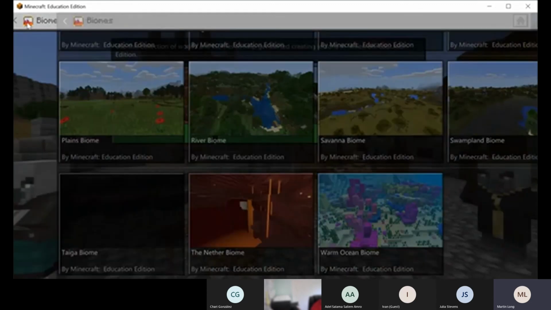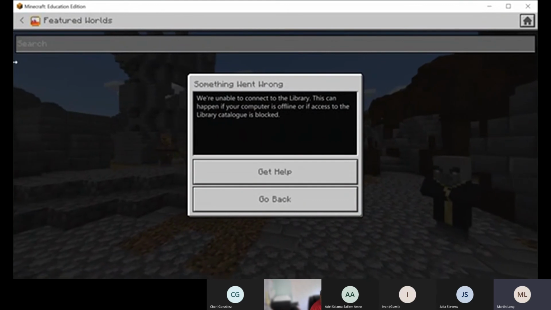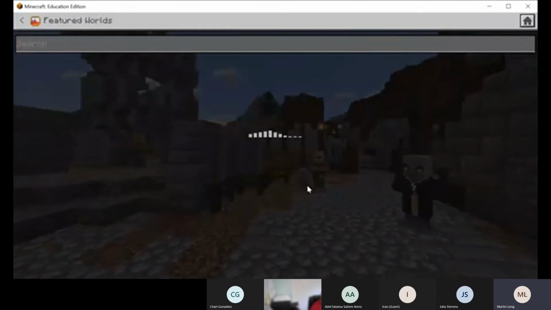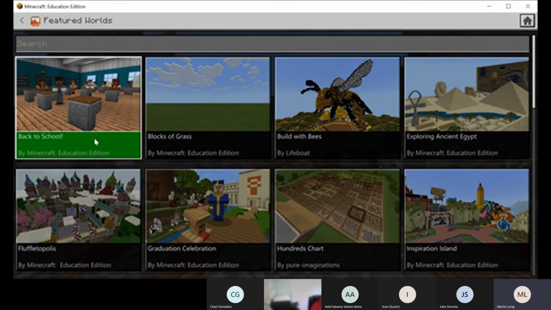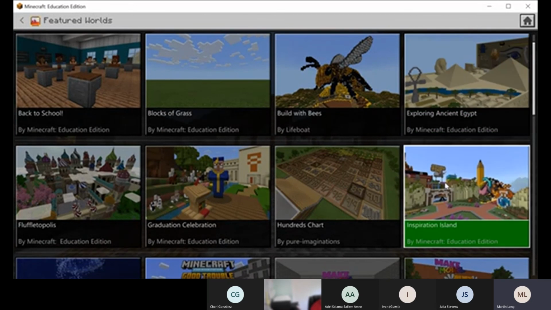In addition to biomes, you've got featured worlds, and something went wrong. Let's see if that works again. Let's go back. Let's go in. It should load up. And in the featured worlds, it might be that you want a school environment. You may be looking at ancient Egypt, which is something in primary school education in the UK.